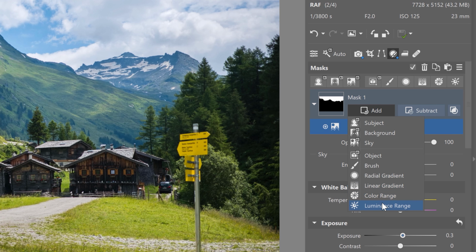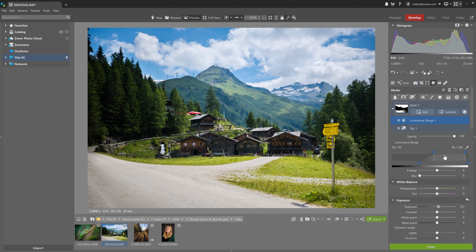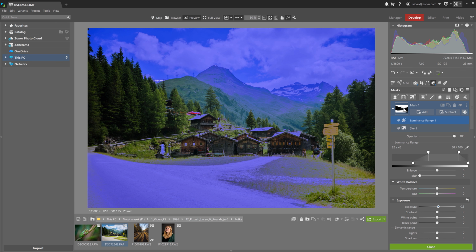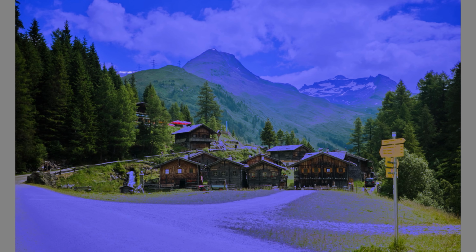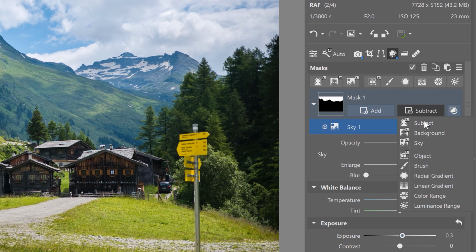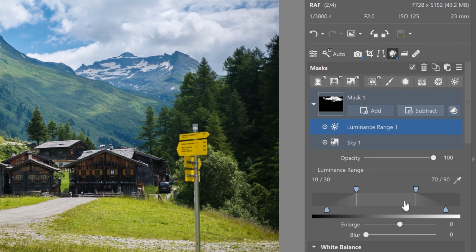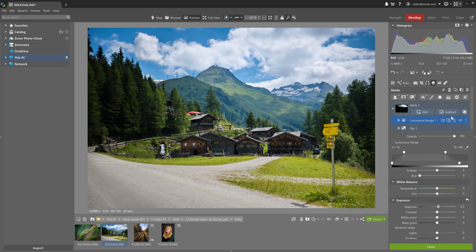Now you might be wondering why I'm subtracting the mask instead of adding it. If I added luminance range to AI Sky and selected the bright areas I want to adjust, I would end up selecting the sky plus all the bright areas everywhere else in the image. That means I can't add the mask and I have to subtract instead. And because I'm subtracting from the sky mask, I need to subtract the exact opposite of what I want to adjust.